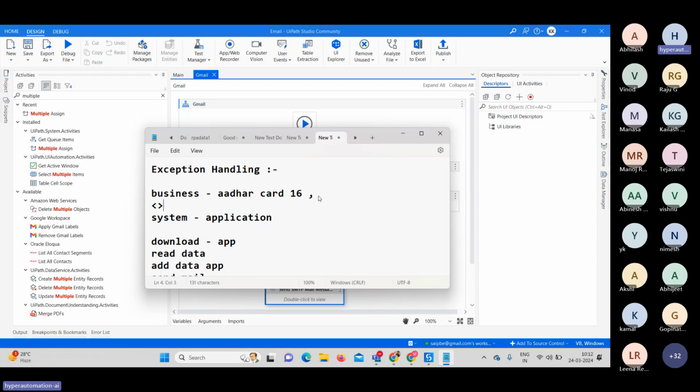But if it is less than or greater than 16 digits, there is no purpose of entering into the application and reading and entering the data. Or you need to enter the PAN card details, where it is only alphanumeric, right? But you can write a logic that if it has special characters, there is no purpose of entering the data where you cannot submit it. So these are all considered business rule exceptions.